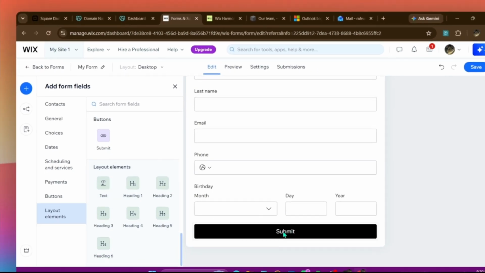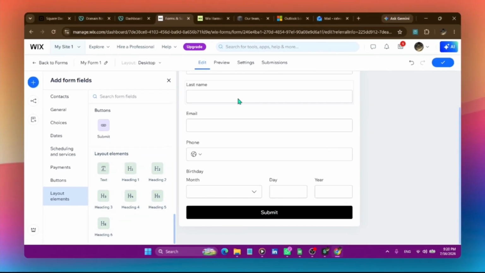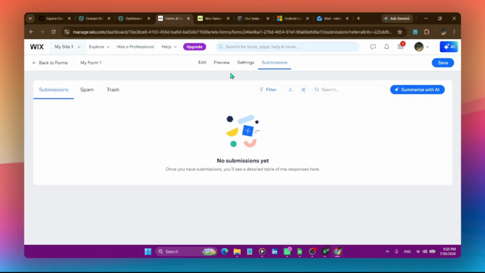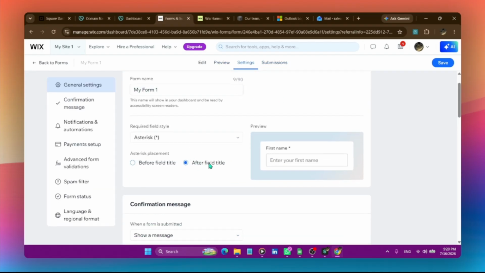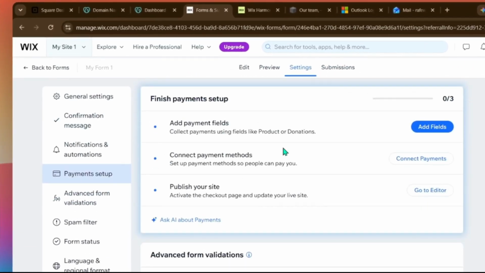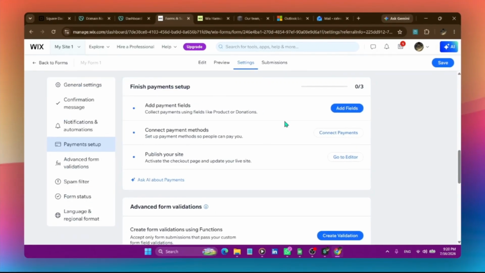Make sure you're in the Edit tab for the form so you can make any necessary changes to field settings and layout. When adjusting how submissions are handled, select Payment Setup and review each checklist step to ensure everything is set up, including publishing your site if needed.